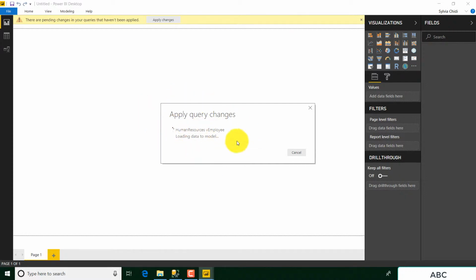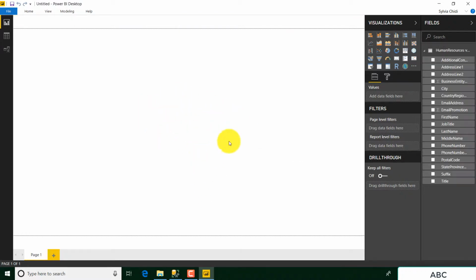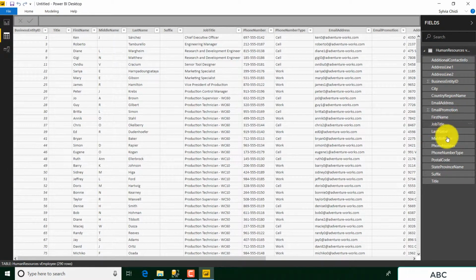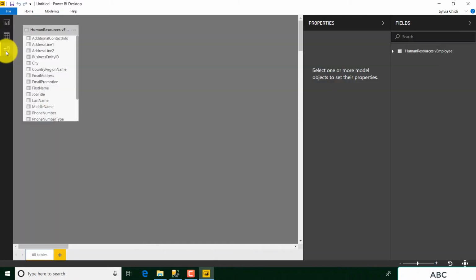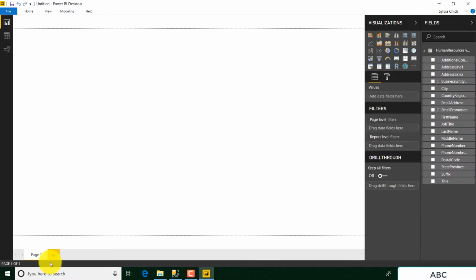You can see that Power BI is really fast. It has already loaded my table, and you can see all my fields here on the right hand side. So if I go in here, I will see all my data. In the relationships, obviously I have only one table, so I can't really create any relationships at the moment. And in here is where I create my visuals. I can have various pages, so I can add several pages.